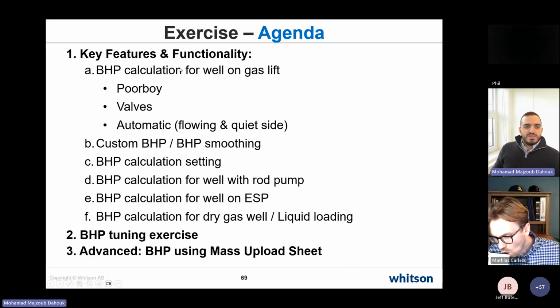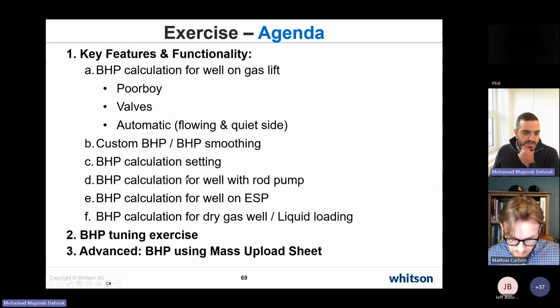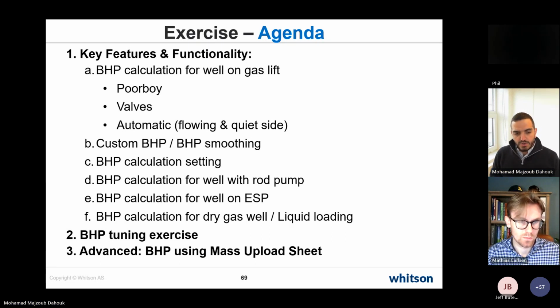After covering the key features and the key functionality of the software, we're also going to cover a small exercise on BHP tuning. That's what Matthias was talking about when he was talking about the paper, basically being able to tune your correlations to measured gauge pressures. And finally, we'll cover very quickly how to do BHP calculations and upload the data for BHP calculation using the mass upload sheet.